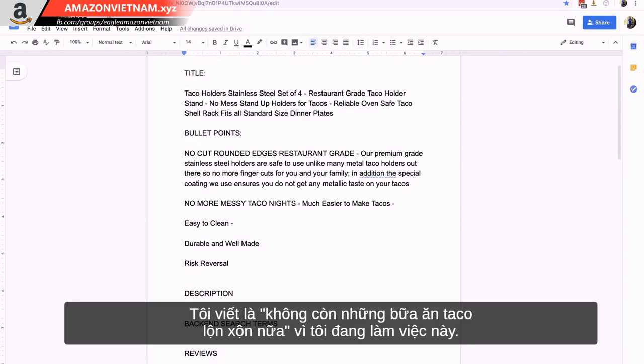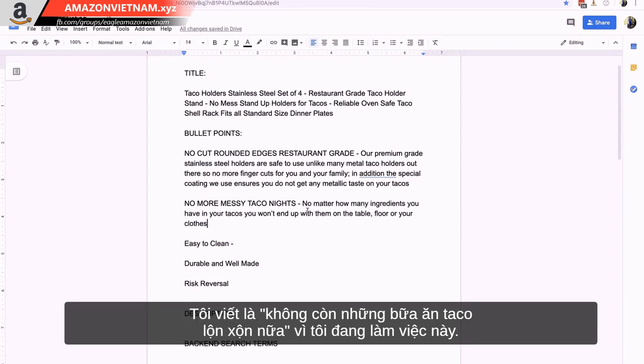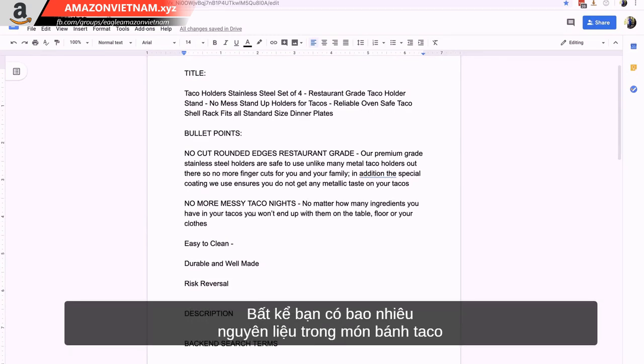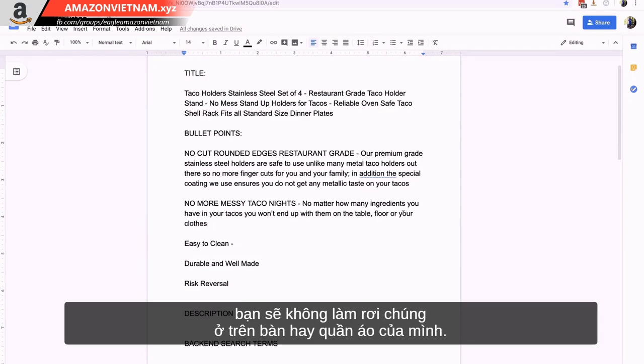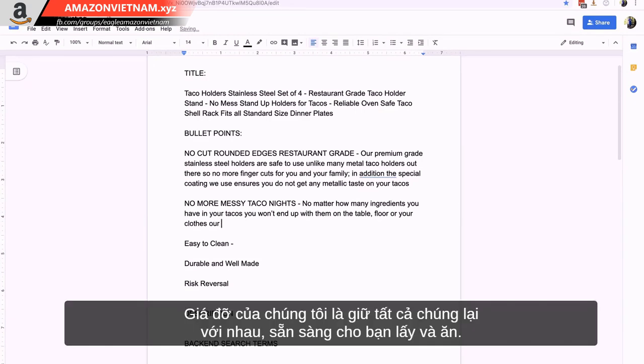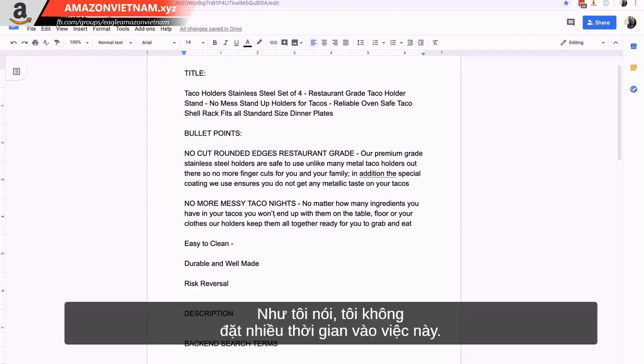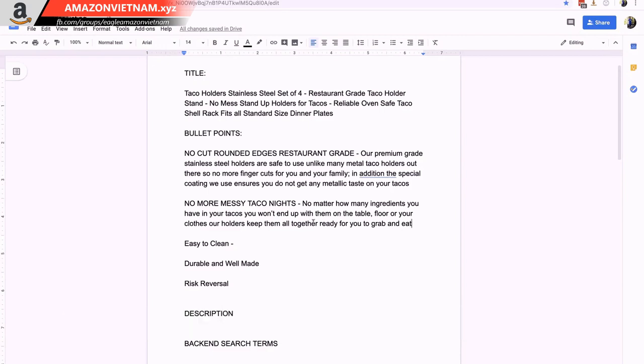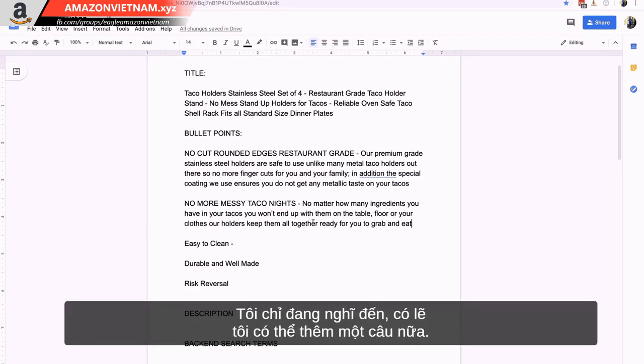So I've just put: no more messy taco nights. Because I'm working through this, so no matter how many ingredients you have in your tacos, you won't end up with them on the table, floor, or your clothes. Our holders keep them all together, ready for you to grab and eat. So I'm not, as I say, putting a lot of time into this. It's not fantastic. Just thinking if maybe I can add one more sentence.